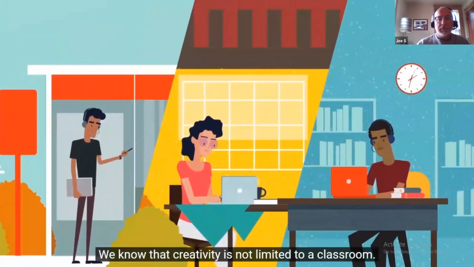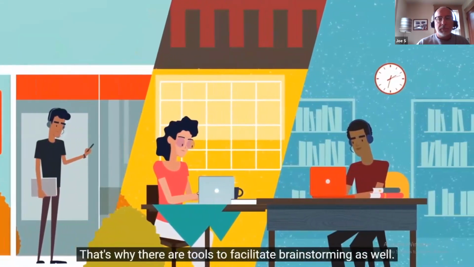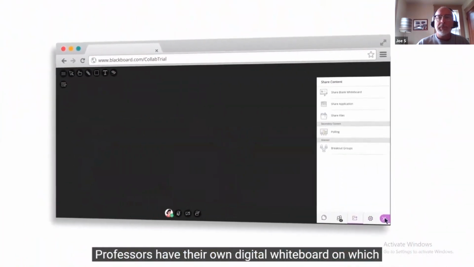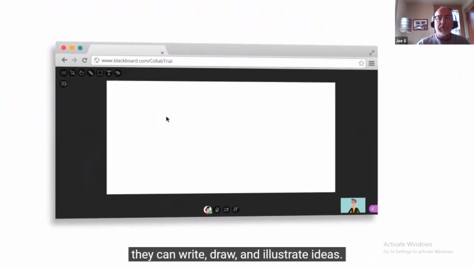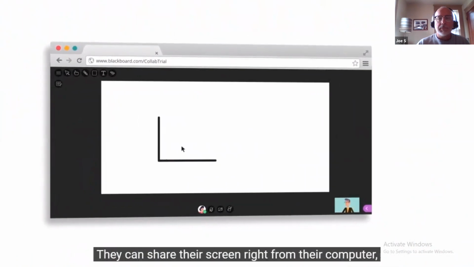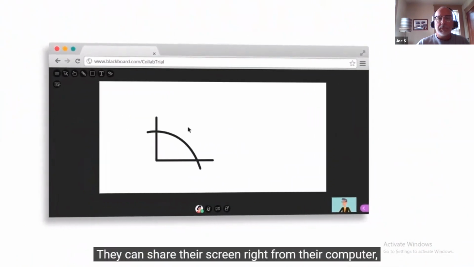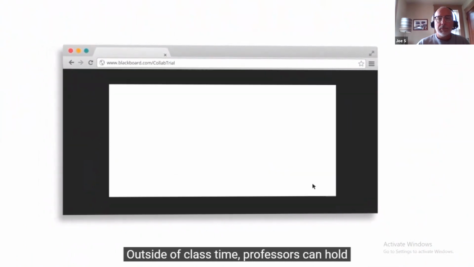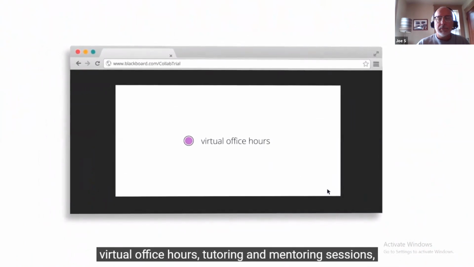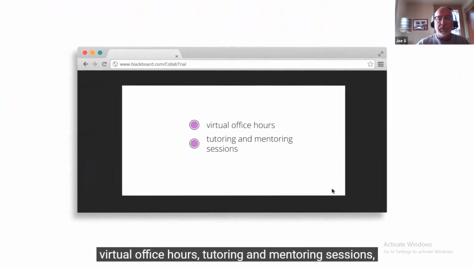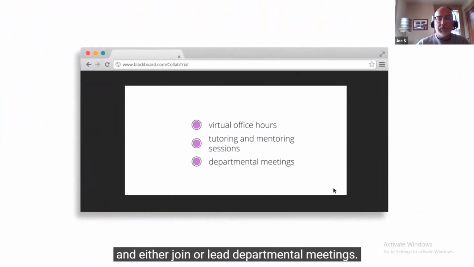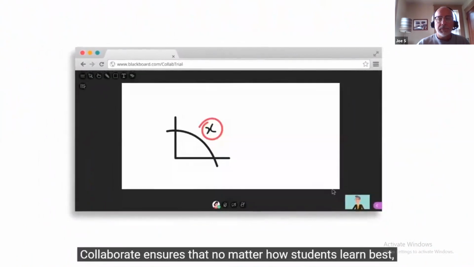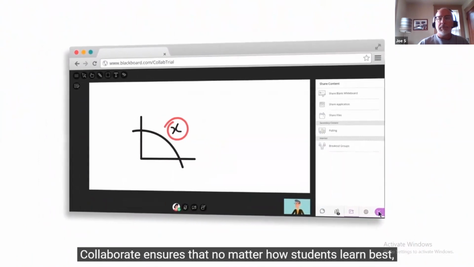We know that creativity is not limited to a classroom. That's why there are tools to facilitate brainstorming as well. Professors have their own digital whiteboard on which they can write, draw, and illustrate ideas. They can share their screen right from their computer and use the virtual pointer to highlight specifics. Outside of class time, professors can hold virtual office hours, tutoring and mentoring sessions, and even join or lead departmental meetings.